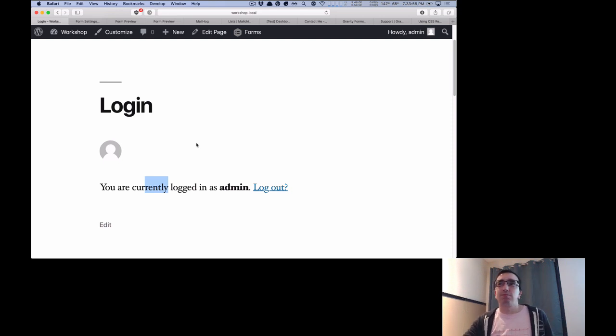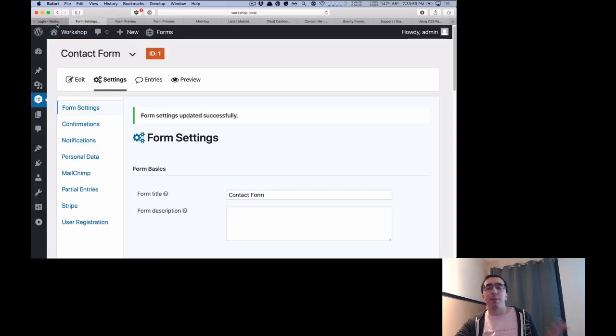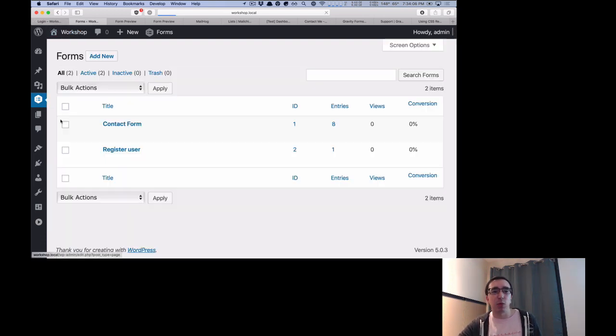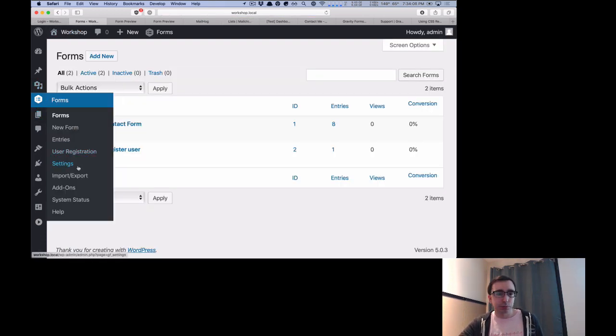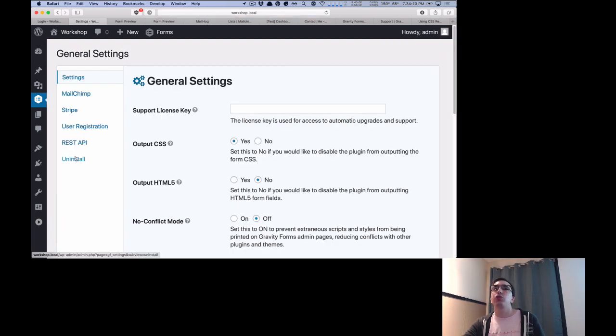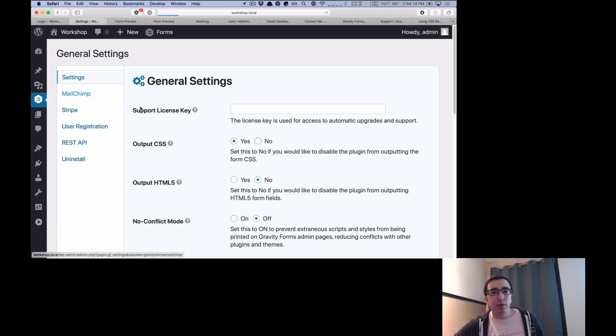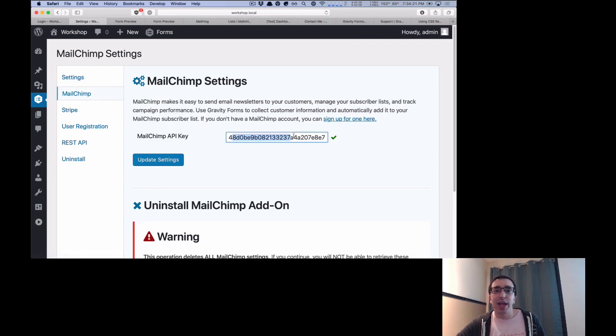So there's a bunch of add-ons. A lot of our add-ons are for integrations with third-party services. One I'll show off is a common one, which is Mailchimp. I've gone ahead and installed the Mailchimp add-on and activated it. I will go under the general Gravity Forms settings, go to the Mailchimp tab, and I put in my Mailchimp API key.